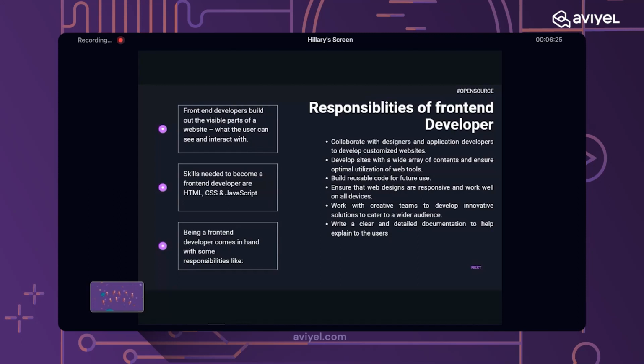And on the other hand, JavaScript is like the brain of the operation. JavaScript tells the website how to behave. In short, JavaScript enables you to add functionality to your website.